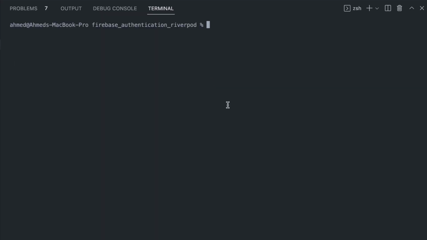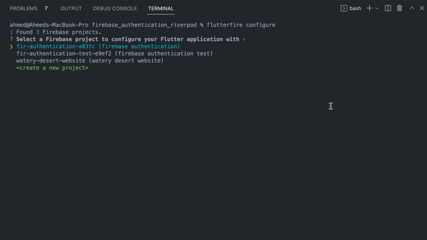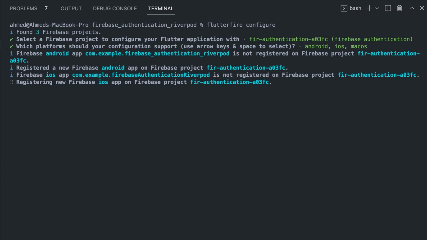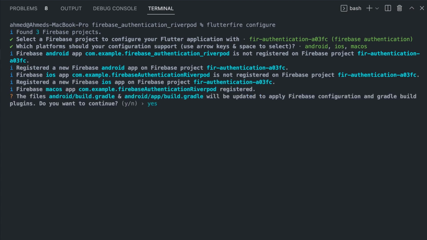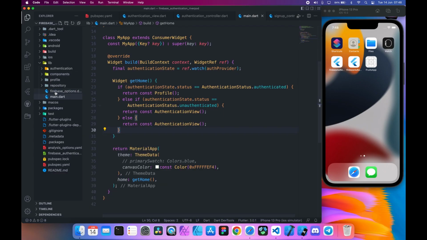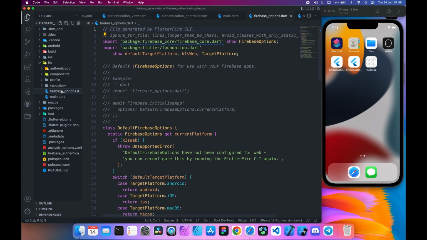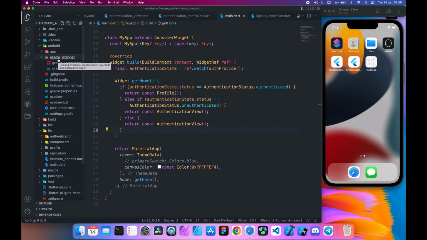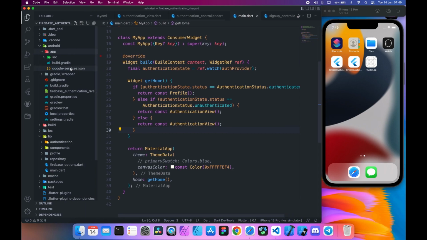Anyway, open terminal and run flutterfire configure. Then select the project. Make sure to select the correct one. And type Y. And now we can see a new file is generated, firebase_options.dart inside lib folder. Also, google-services.json file added.